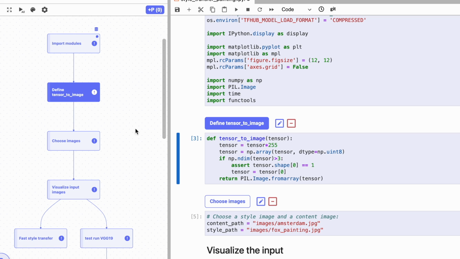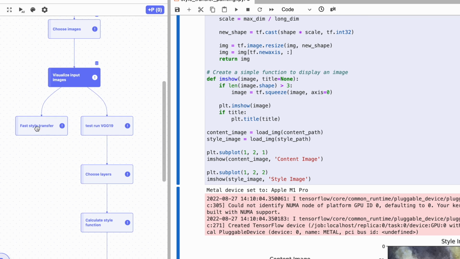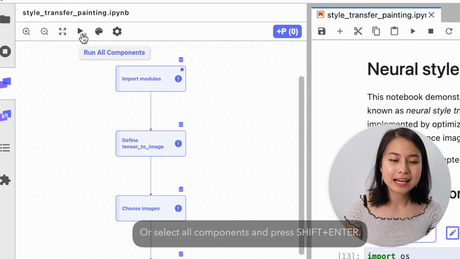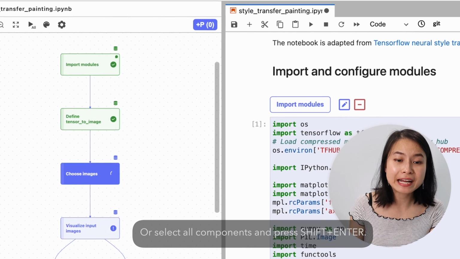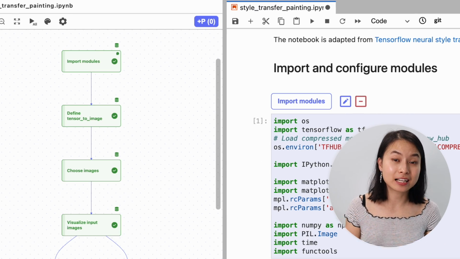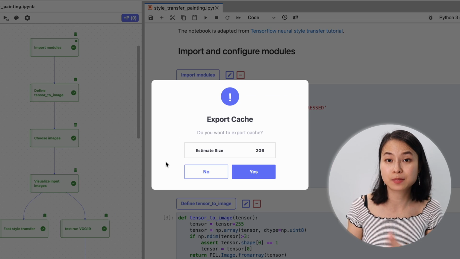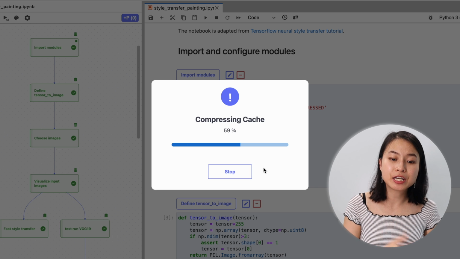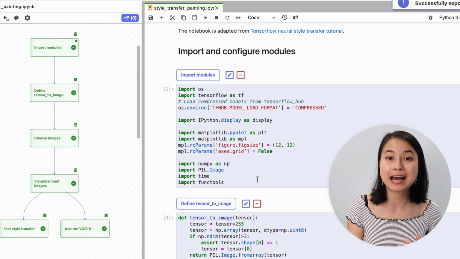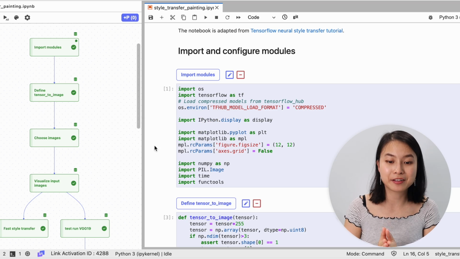Now I'll go ahead and cache all the components that I want to cache. And now we can run all components to check if everything is working. And after this, you can go ahead and export the cache if you want by right-clicking on the panel and choose Export Cache. And in the future, you or other people can import this cache so that they don't need to rerun the whole notebook.